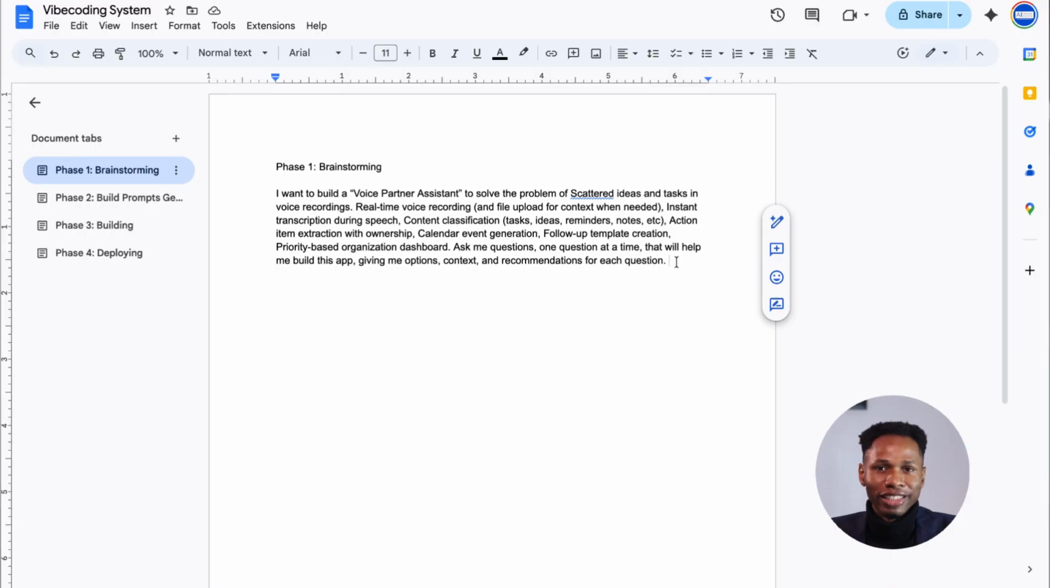This is the prompt we're using to start the brainstorming process. Now, like I explained earlier, you can literally just start with the first part of this prompt that says, I want to build a voice partner assistant, full stop. And then you put this last part that says, ask me questions, 1 question at a time. What this does for you is that you have a back and forth about the features of the assistant.